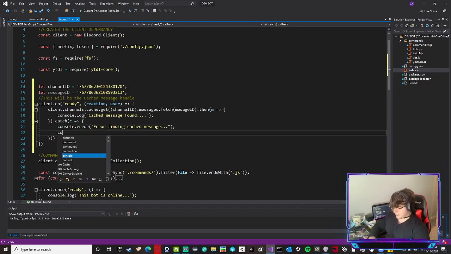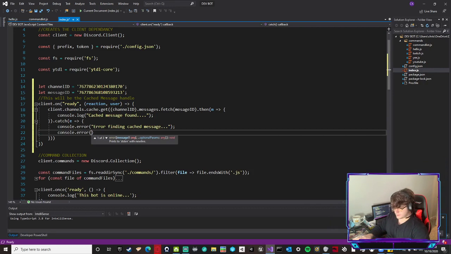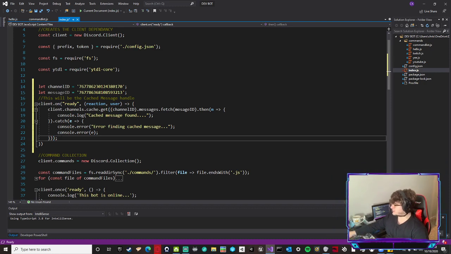Actually, just for a sec, I'm gonna leave that for now. And then now we want to do console.error E, because that is our error right there. So now we're done with all of that. Perfect, we can close that out, and I see why it wasn't liking it there. You don't need to add an extra bracket.